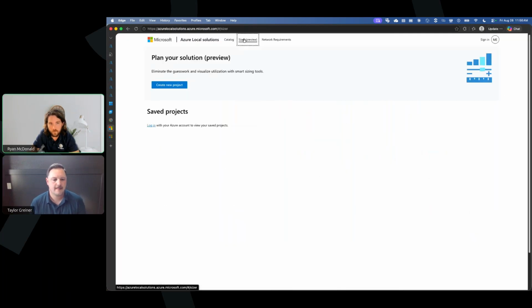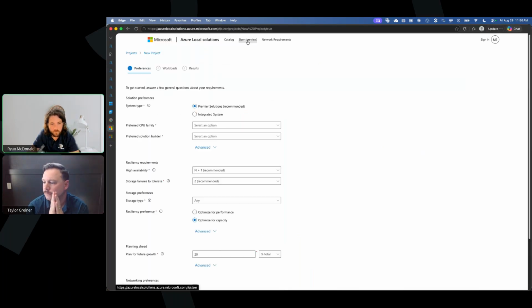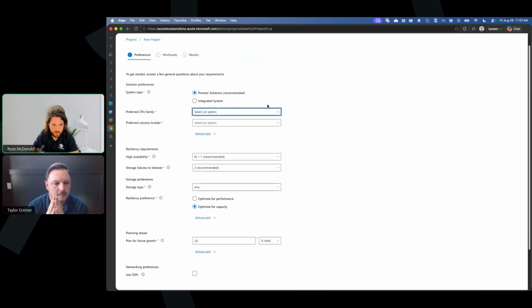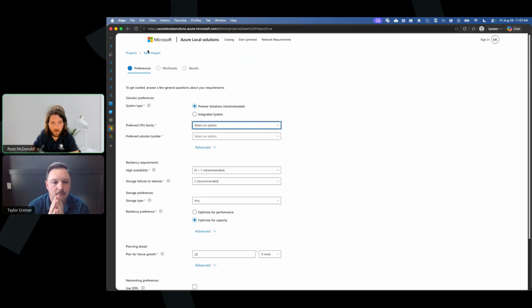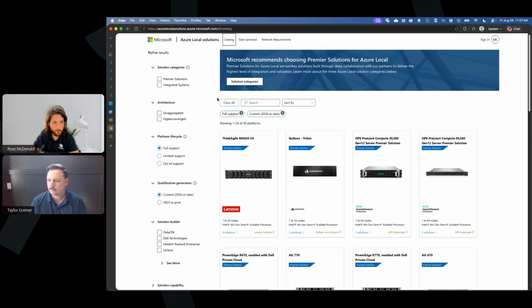Perfect. And then lastly, if you're thinking about something, you can use their sizer. I've actually had a lot of luck using this and getting good data back, being able to understand what kind of workloads you're looking for and what your solution might need to look like. Happy to have those conversations if need be, but I want to make sure everybody's aware of it.